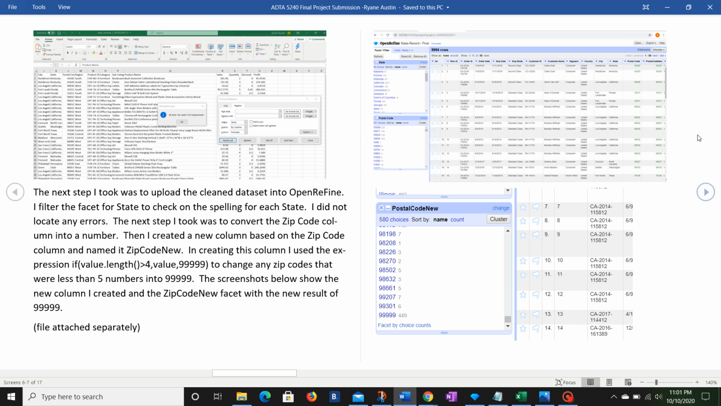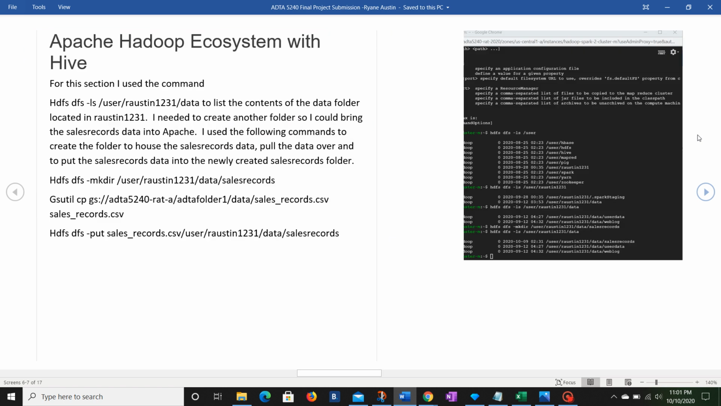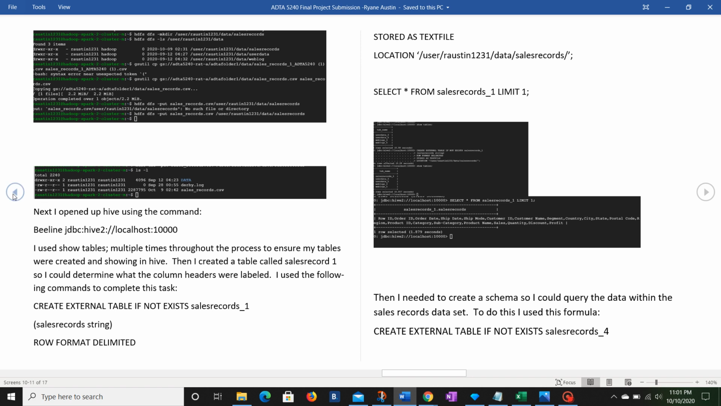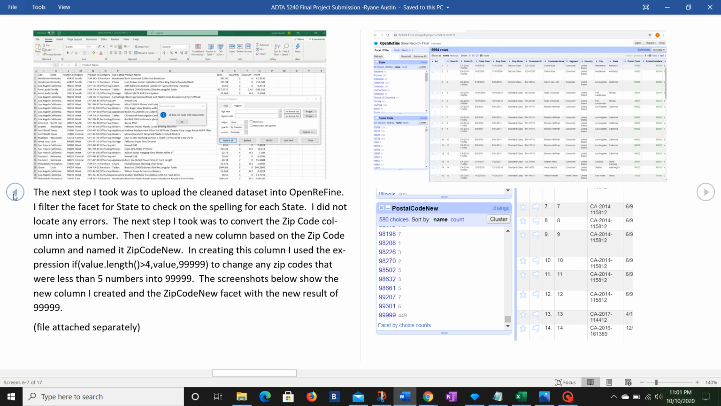The next screenshots actually show OpenRefine, which, like I said, I really do appreciate and enjoy because it's an easy way to quickly clean your data. And in this example, we fixed the postal code. As you can see in the top screenshot, there are some zip codes that are only 4 digits. So obviously those are incorrect zip codes and we want to go ahead and remediate those.